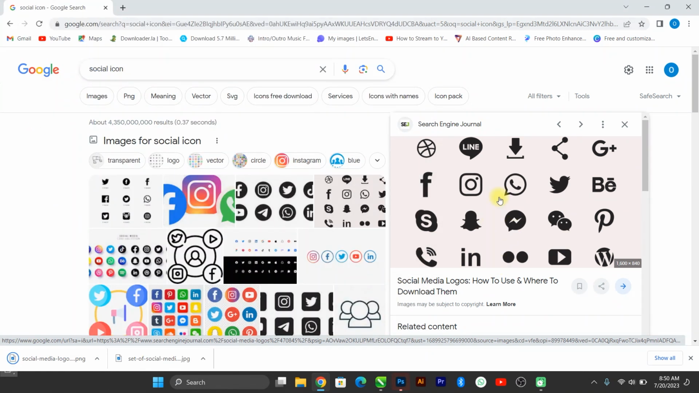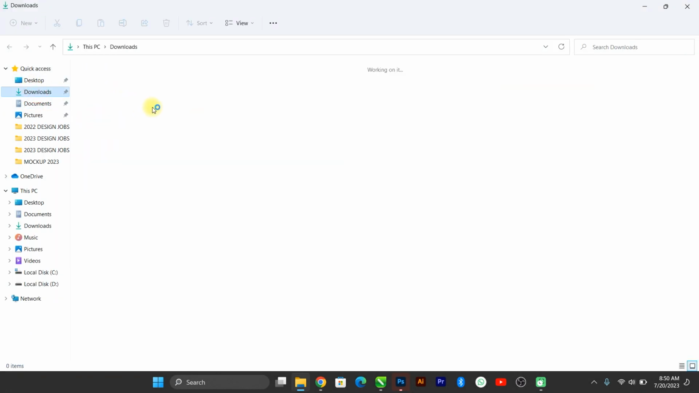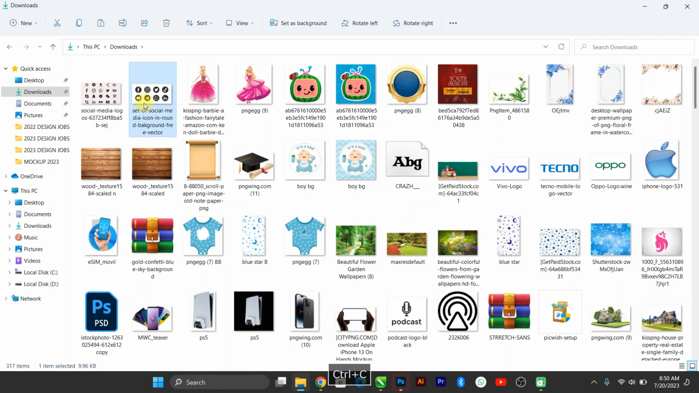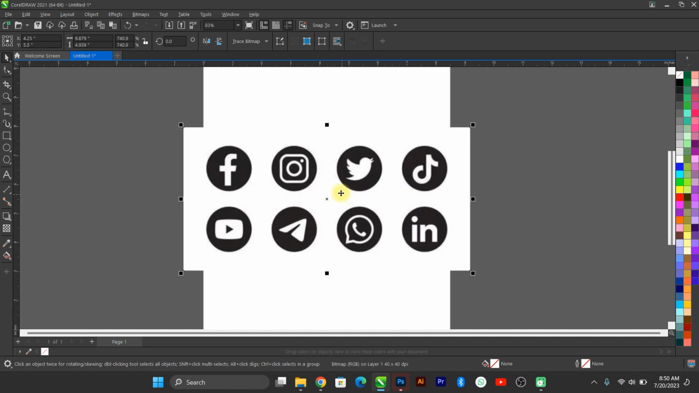Now mind you, the format they are in, you can twist them later on. For example, we have them in circles here. After tracing them out, I'll just copy and paste here, and you can now make them become square. So this is how you use the trace tool.